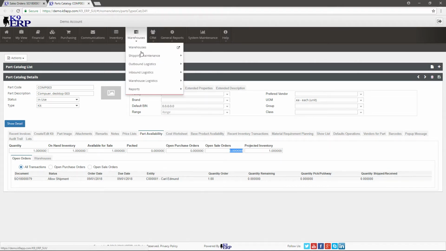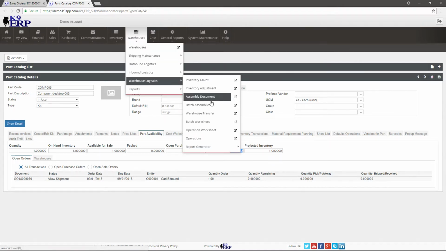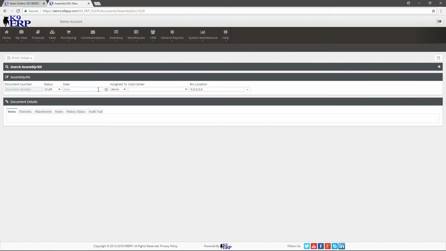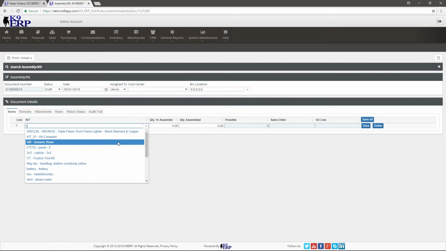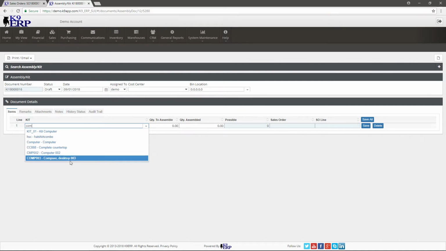You can also create an assembly just for assembly purposes, just to have it in your warehouse. So I'm going to go into my assembly document, and again, it works very similarly. If I choose the date, that's when it's going to initiate. And over here I can choose my component that I'm creating, or rather the finished product. There's our desktop computer we'll use as an example. And this time I'll create 2 of them.